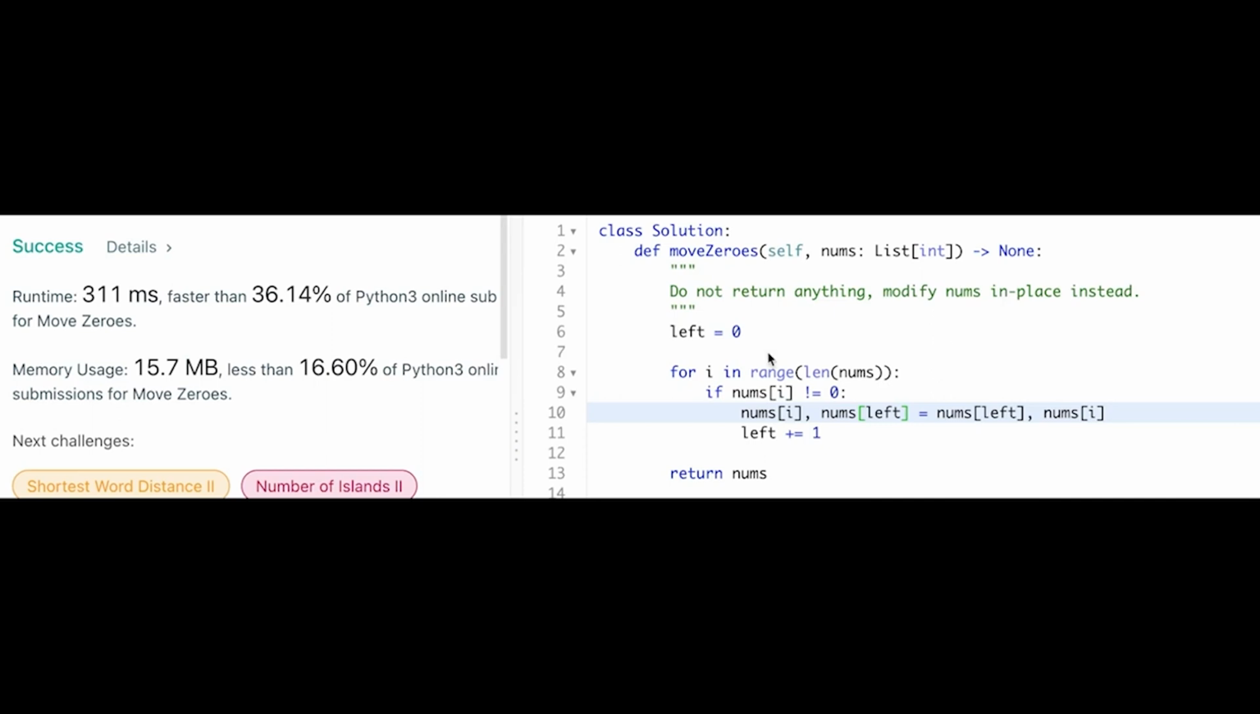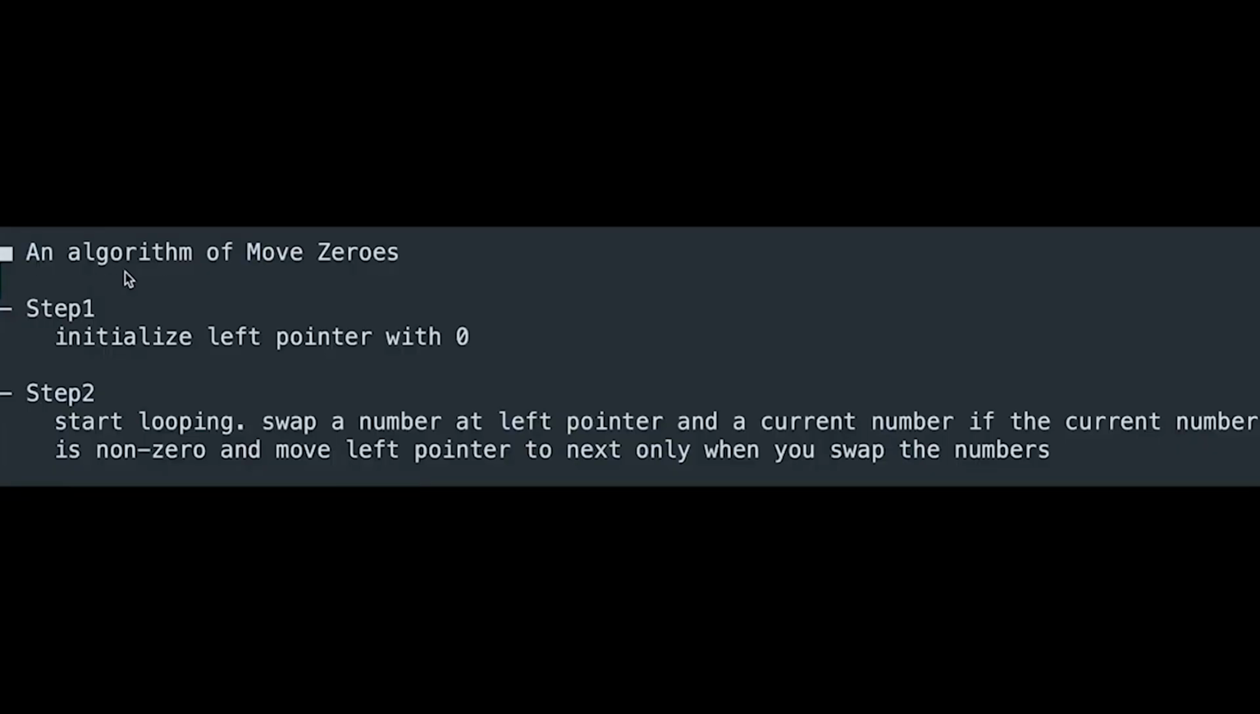So let me summarize the step-by-step algorithm. This is the step-by-step algorithm of move zeros. Step 1, initialize the left pointer with 0. Step 2, start looping, and swap the number at the left pointer with the current number if the current number is non-zero, and move the left pointer to the next position only when you swap the numbers.